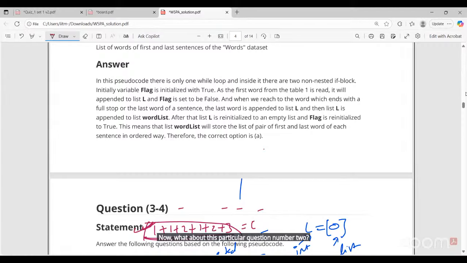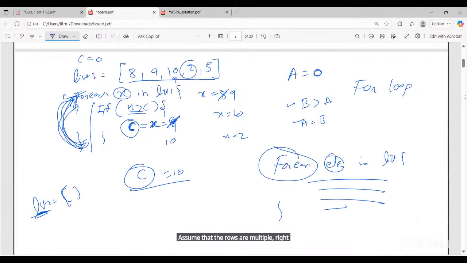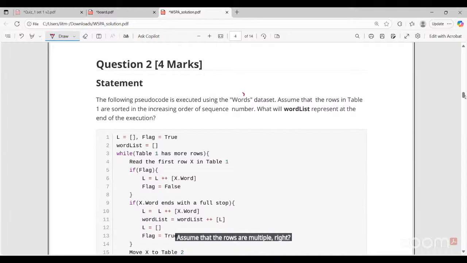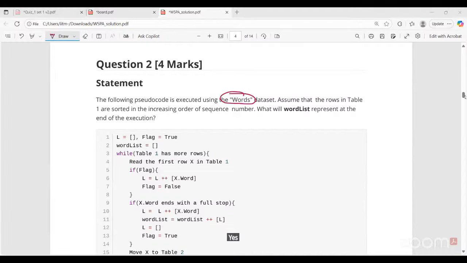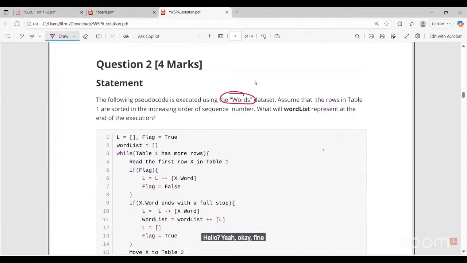Using the words data set, assume that the rows, I'm audible, right? Yes, sir. Hello? Yes, sir. Okay, fine. So the words data set, right? So assume the rows in table 1 are in increasing order of sequence number. Any doubt?